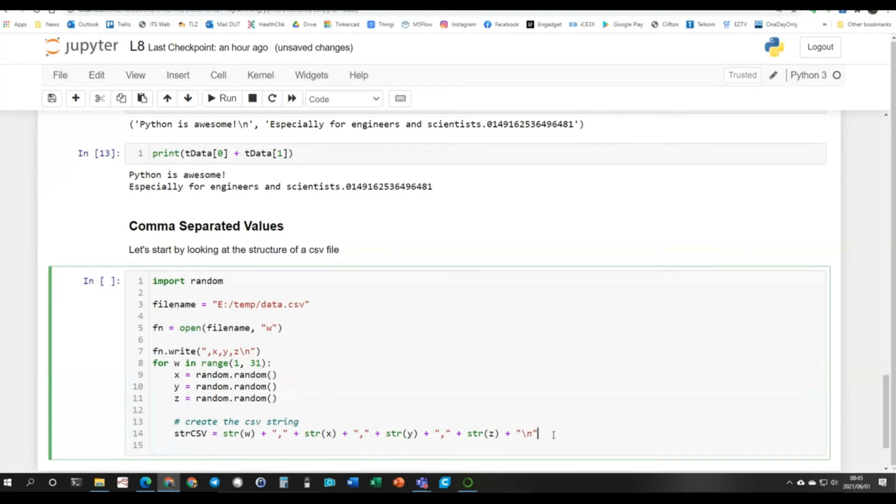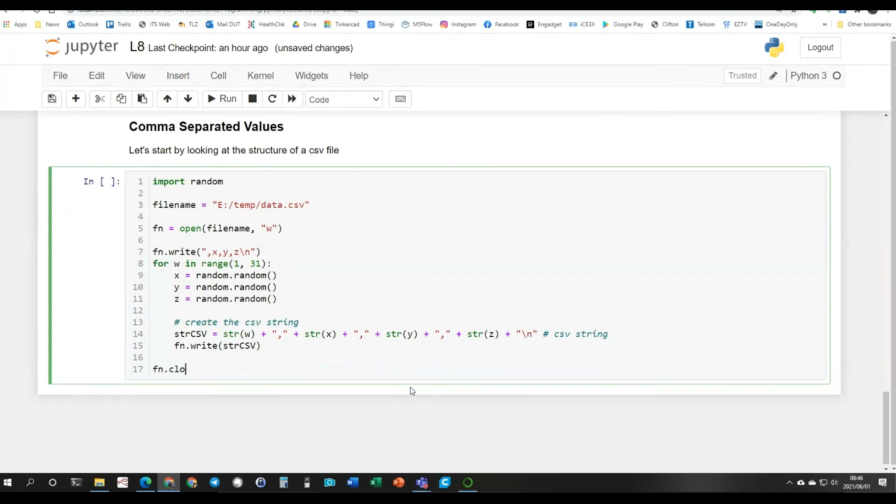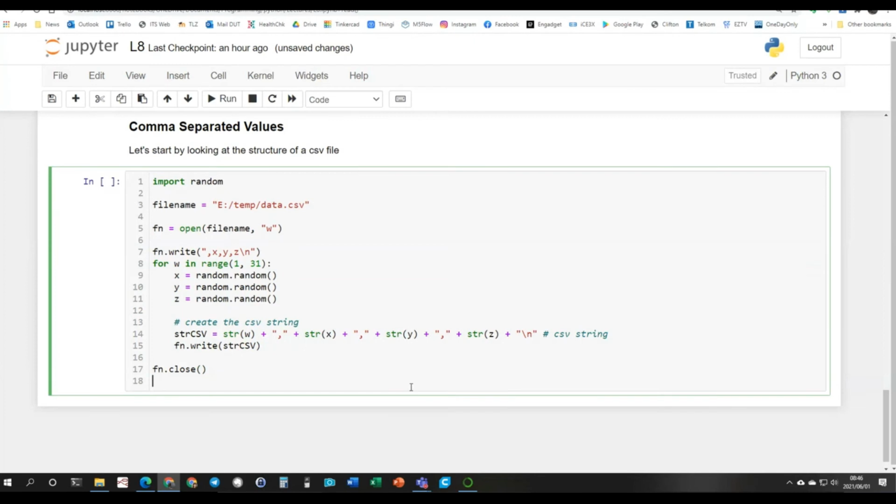Now this string is the CSV. Oops, should be a comment. This is the CSV string that I want to write. And once we've done that, we can write that. So fn.write str CSV. Finally, when the data has all been written, we can say fn.close, and that will then close the file.